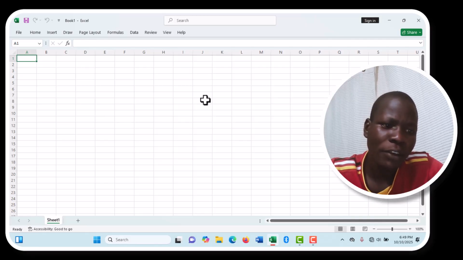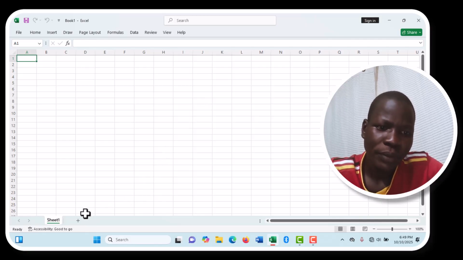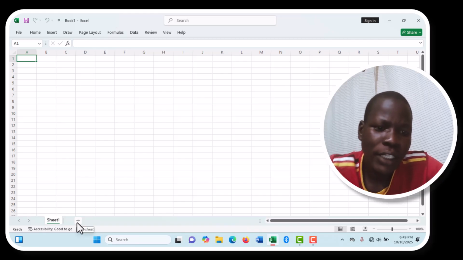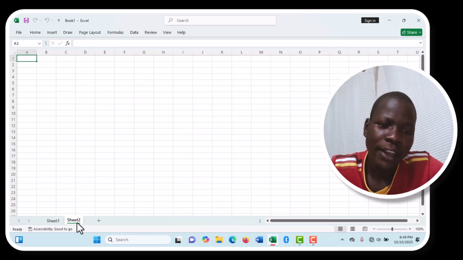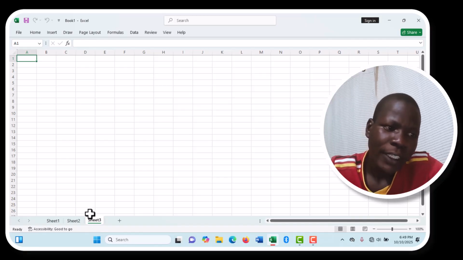And someone can ask me, how can I create sheets as I'm dealing with this Excel? You come to this plus sign, you click on it, it will create for you another sheet, and that is sheet 2, as you can see. If you want more, you can still go to that plus sign, you click on it, it will take you to sheet 3.